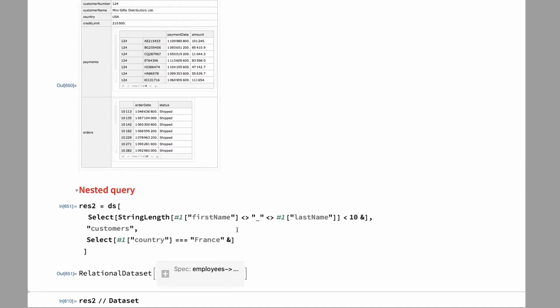This one selects all employees whose name is short, so to speak. So this full name, which is first name underscore last name, is smaller than 10. And then it picks the customers and selects all customers from France. And again, when we compile this, we get back a different relational data set with the modified schema. And when we run it, okay, let me just wrap this with SQL again.